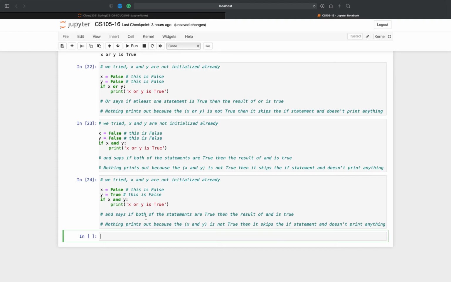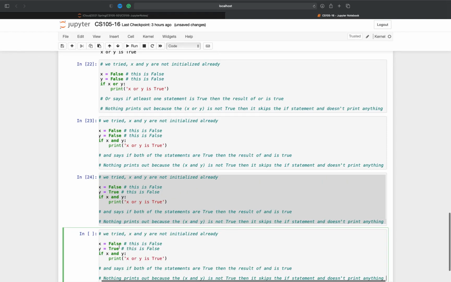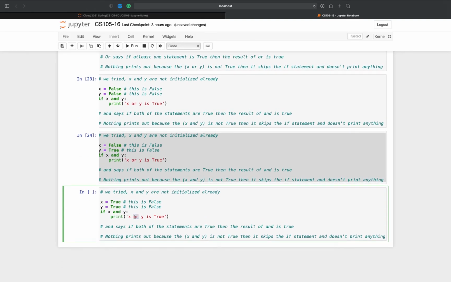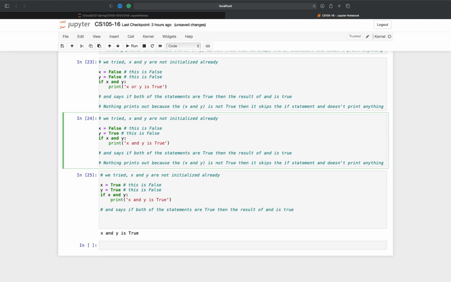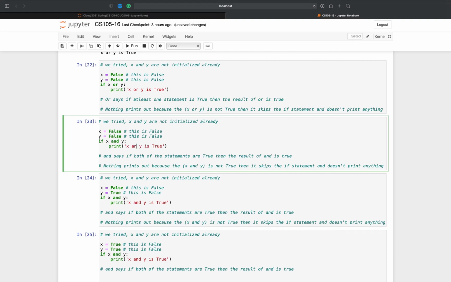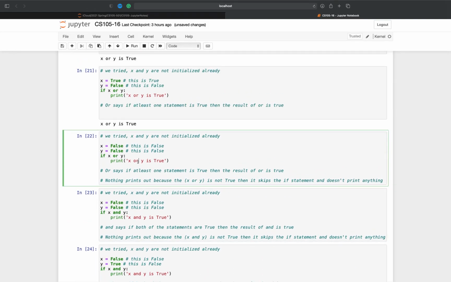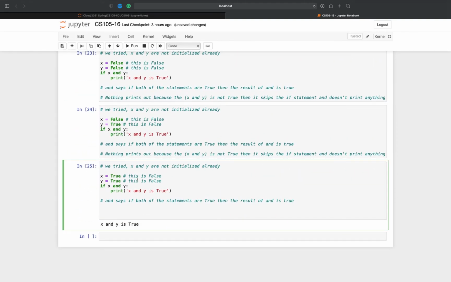See, again, we don't see anything. Why? Because both of these must be true in order for the result of AND to be true. Means this one should be true and this X must be true in order to have a result printed the way it is. Okay, now you see that. I'm going to go back because I copied all of them, but I didn't fix it. Okay, everything is fine. So we saw all the situations for AND and all the situations for OR.